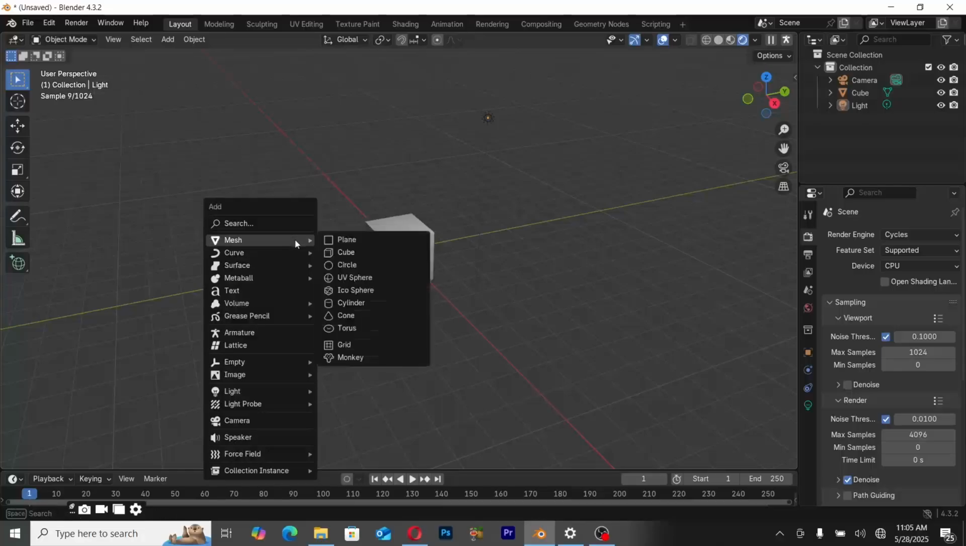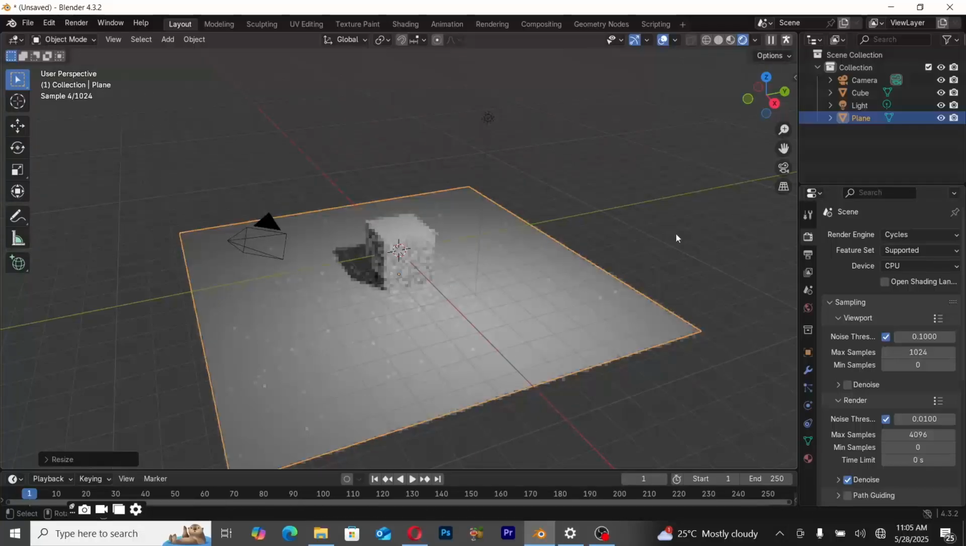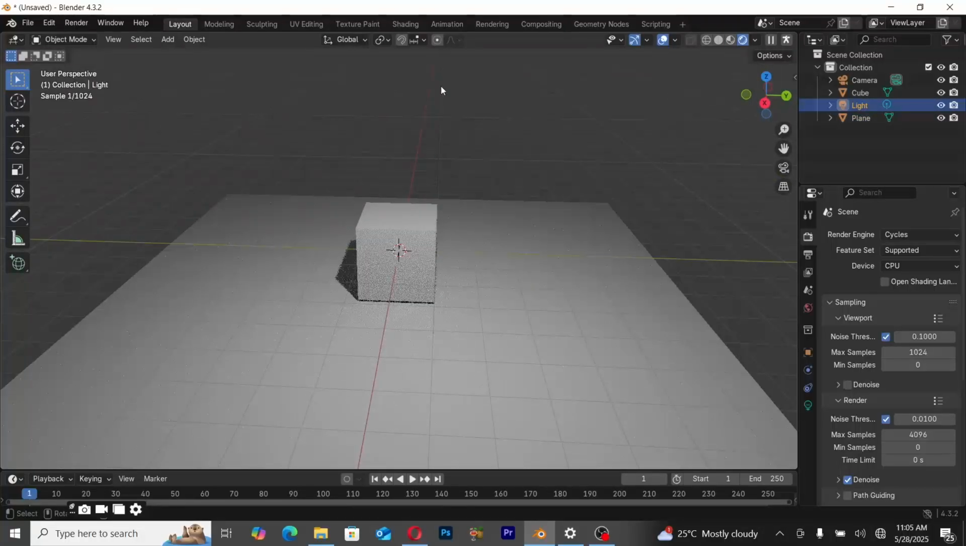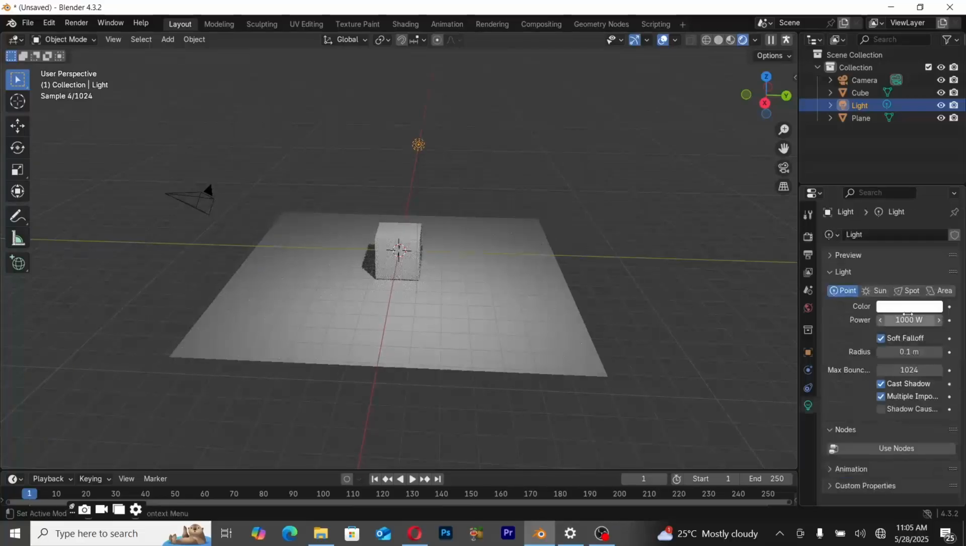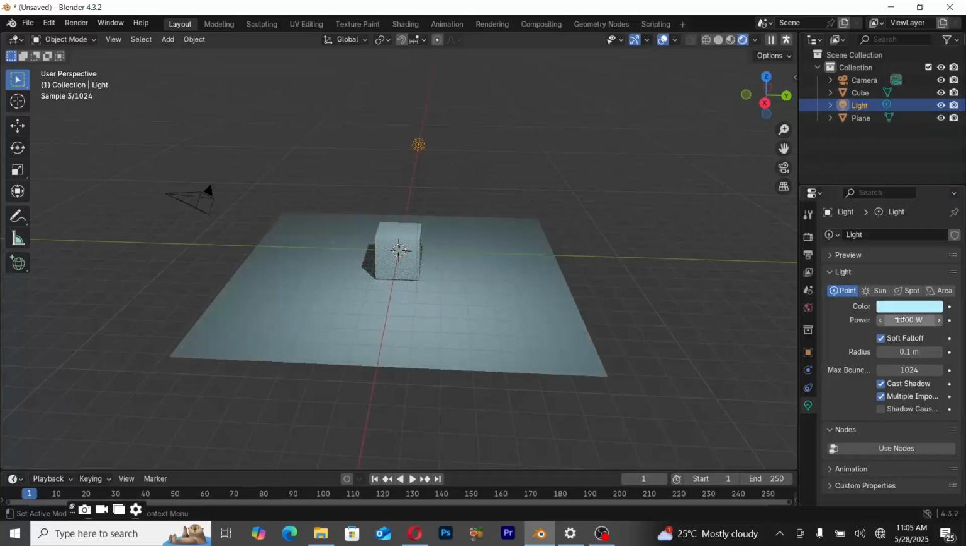So let's press Shift A, then add our plane, just to see how this light affects our scene. Good. So this is the point light. When we go to the object data properties for this light, we can change the color of the light. We can increase the power. We can soften shadow by unchecking it.